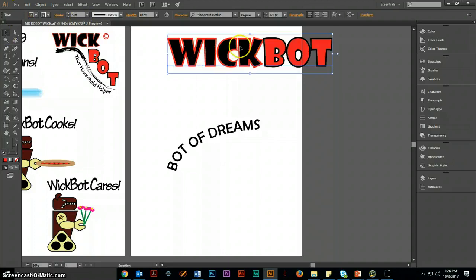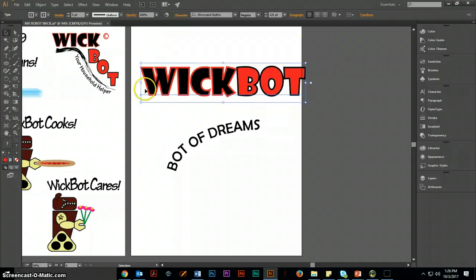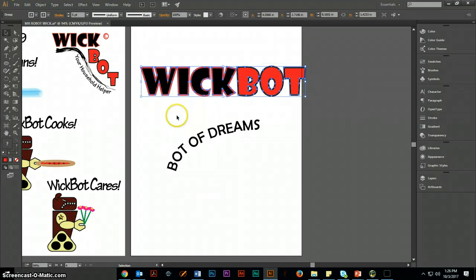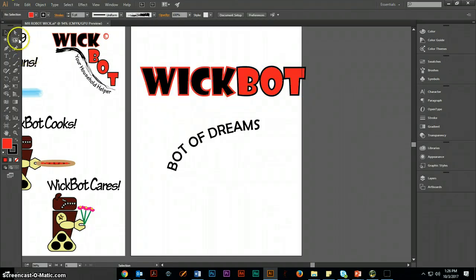Now, if I take this text and scooch it down and right-click it, I can create outlines of this text, which basically turns it into an image, a shape. I'm going to click on the Direct Select tool. Then I'm going to move these down where I want them.